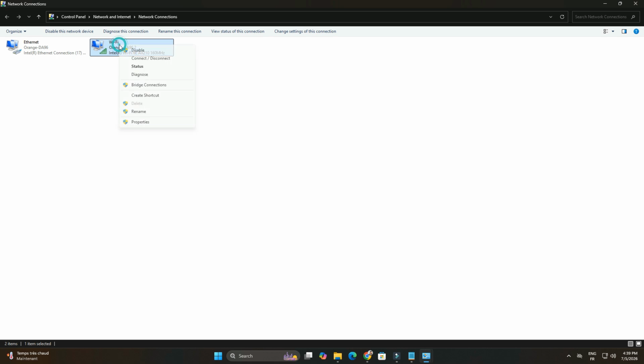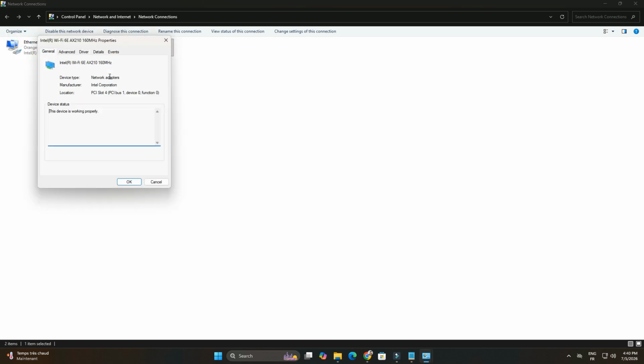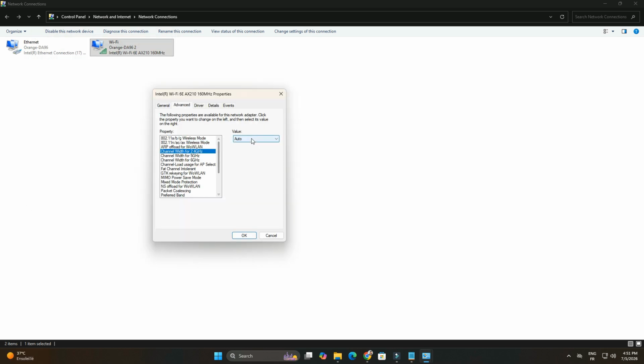Next, right-click the Wi-Fi adapter again, select Properties, and click Configure. Open the Advanced tab. If your wireless adapter supports these options, set 2.4 GHz and 5 GHz to auto. Then change band selection or preferred band to prefer 5 GHz or 5 GHz only.